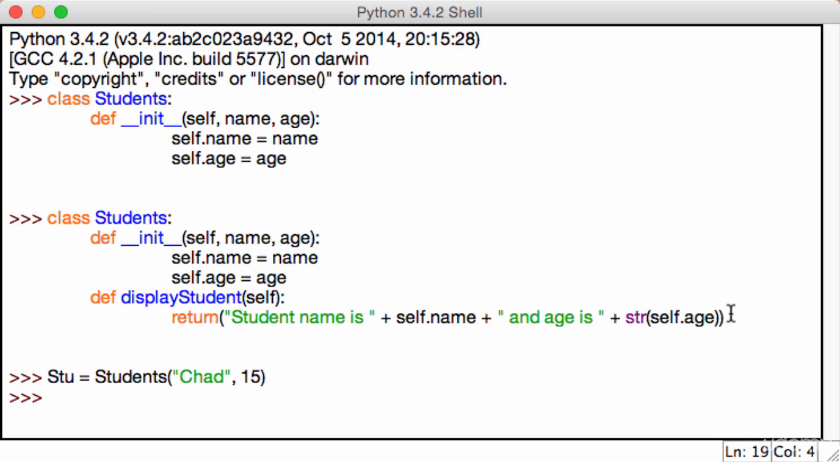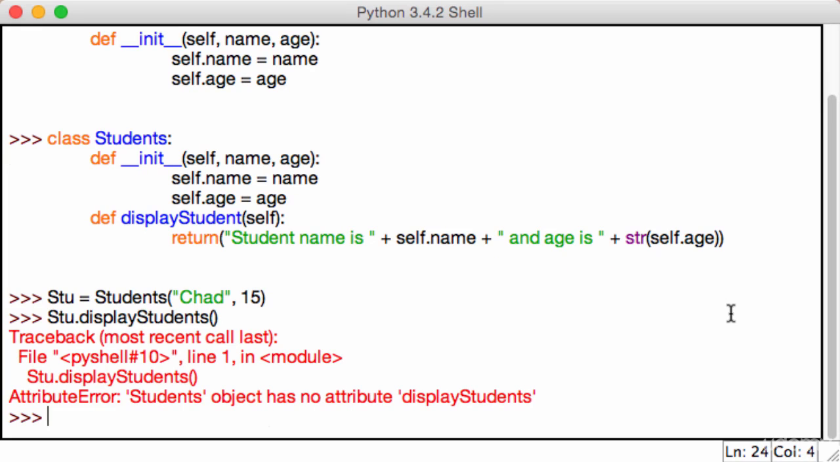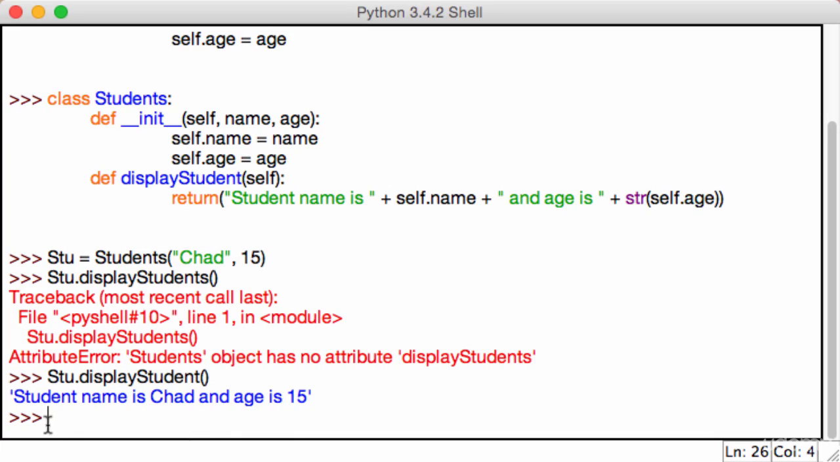So stu looks fantastic. And now what I can do is call stu.display_students. So it gives me an error: Students object has no attribute display_students, and that's because I put that extra s. I'm sorry, it's actually display_student. If I hit enter, I get "student name is Chad and age is 15".